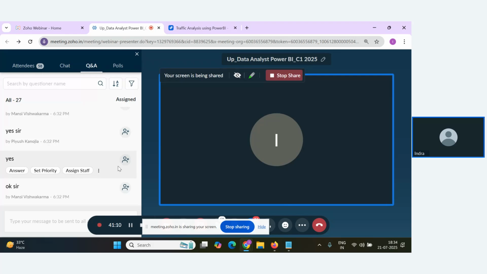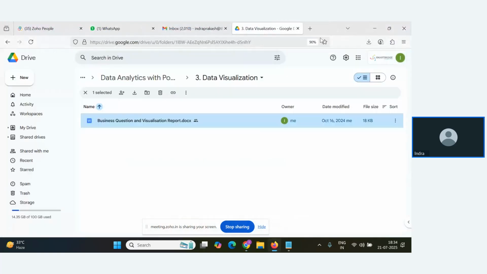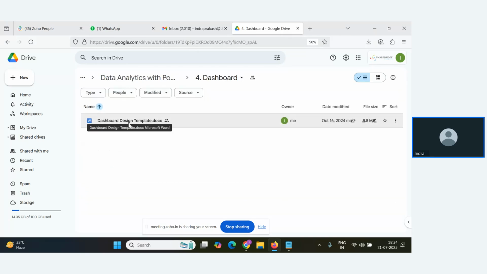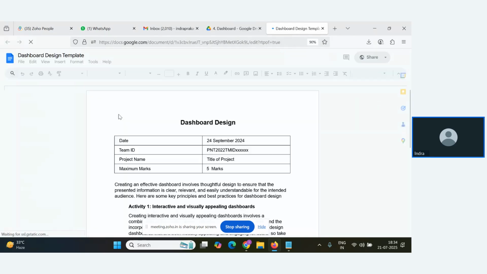Business questions and visualizations report template clear to all the participants? It's very simple and self-explanatory. Now, next thing, what is next? We have dashboard. In dashboard, there is a single template called dashboard design template.